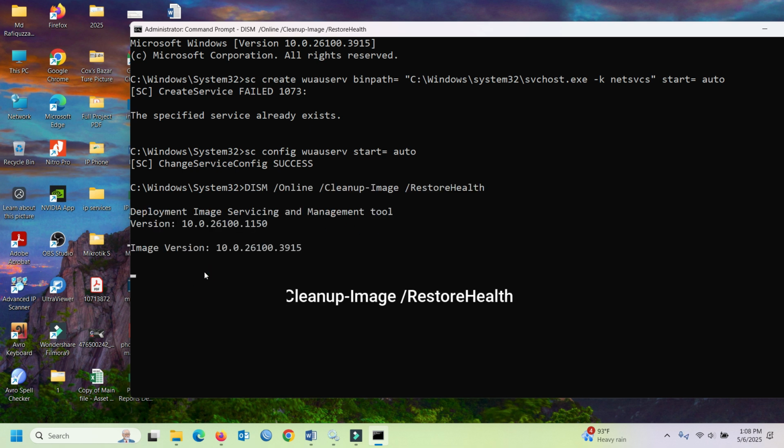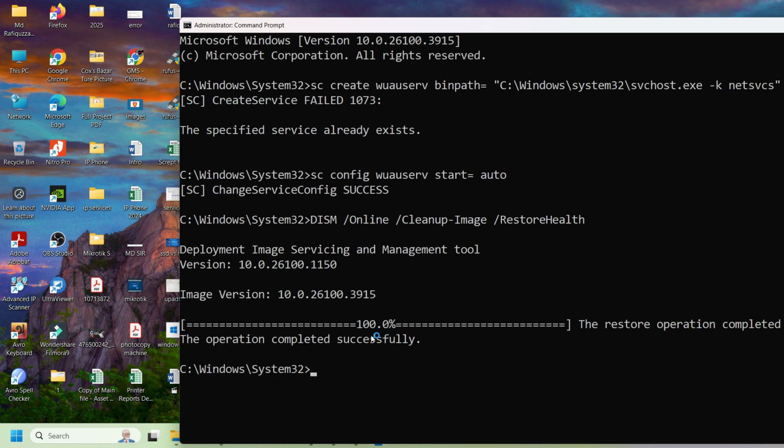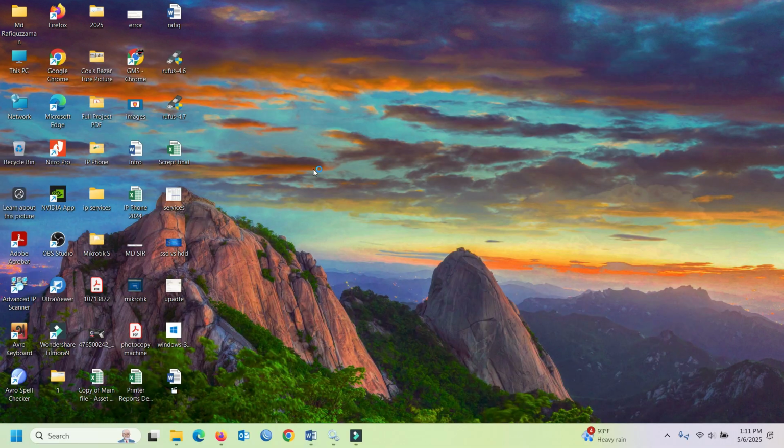This command checks the Windows image and restores any missing components. This command restores your missing components. We run it again from the command prompt as administrator. This process will complete very quickly. It's short and easy. Now we have successfully restored the missing service problem.